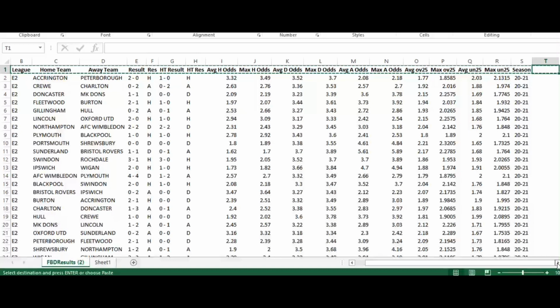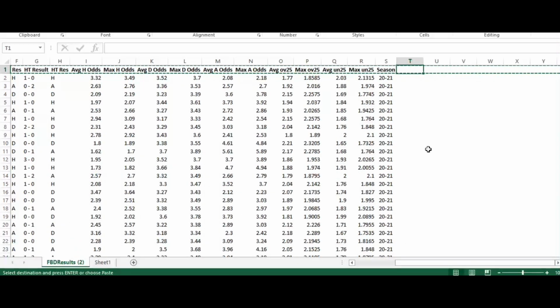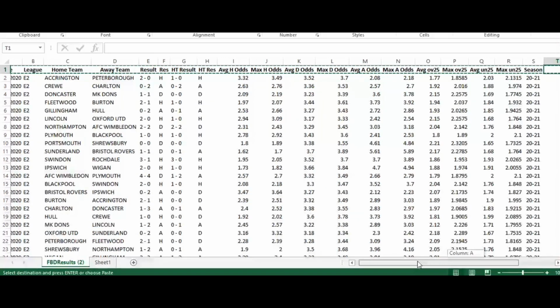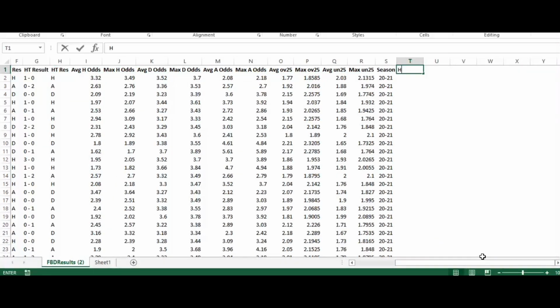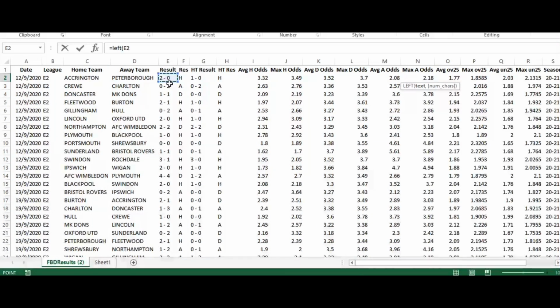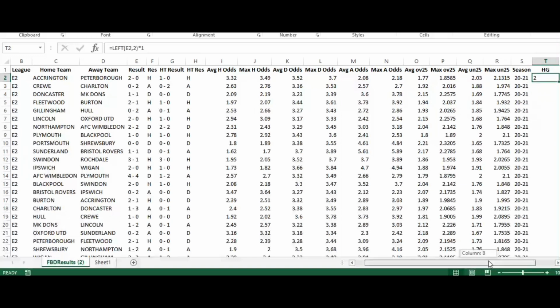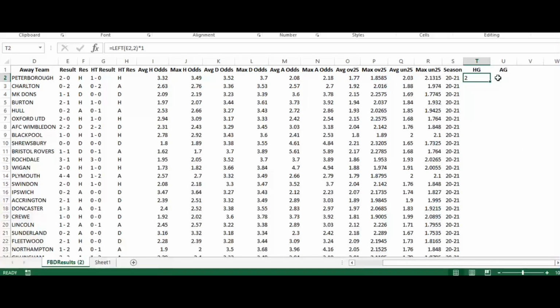So just to the side of the data set, and this is where we'll be working, we're going to start here by working out the amount of home goals that the team scored in this particular game. So a bit of formula. So HG, home goal, AG, away goal. And this is the formula that we use. So we use LEFT, which looks at the result, which is E2. And then we want the 2 characters to the left. And then what we do to convert it to a number is we times it by 1. You could put +0, but that turns that field into a numeric field rather than a text field. That gets the home goal.